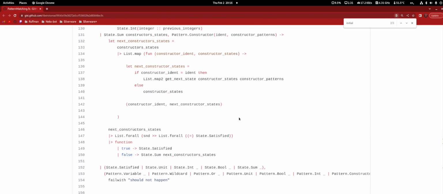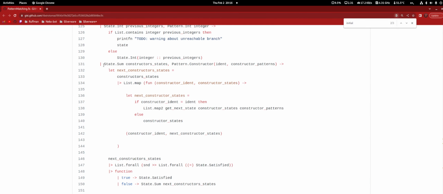Okay, so let's go back here. So what do you have in here? So this is the bag of the sum type. So these are the constructors that we already have seen.